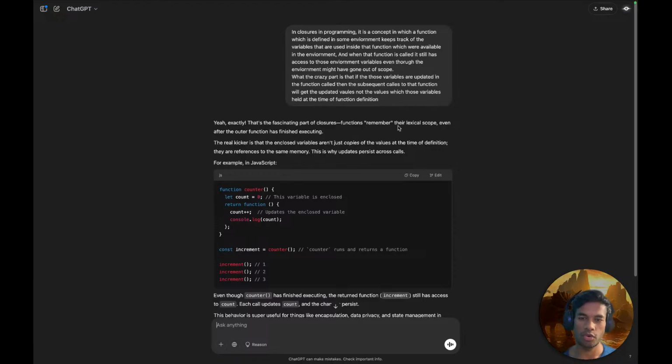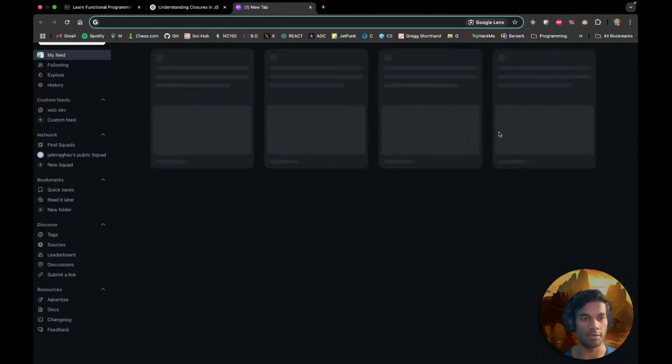Okay, lexical scope is something that I just don't quite get. Why do they use the word lexical scope? I'll have to do some research on what that means.